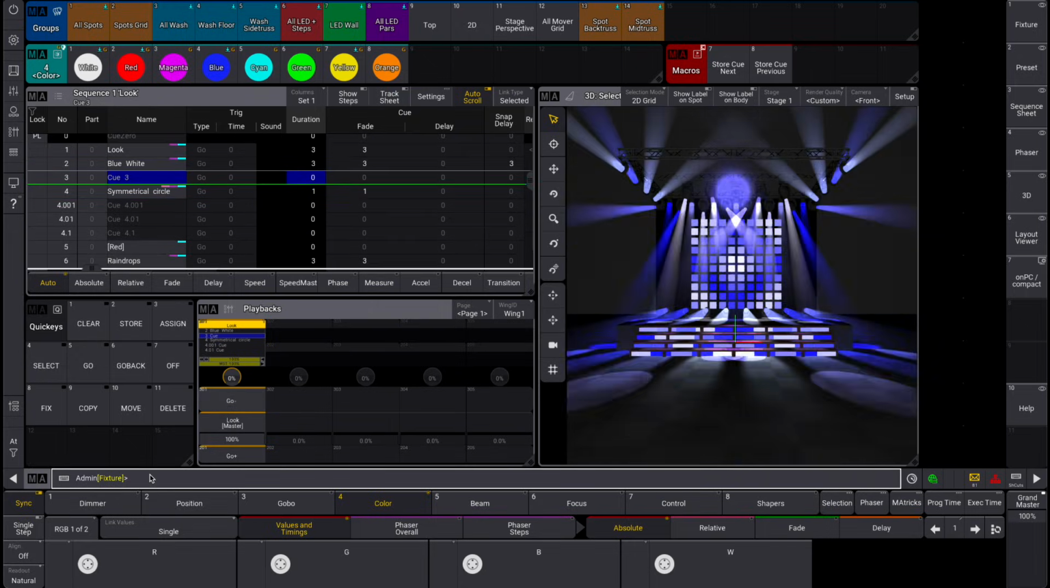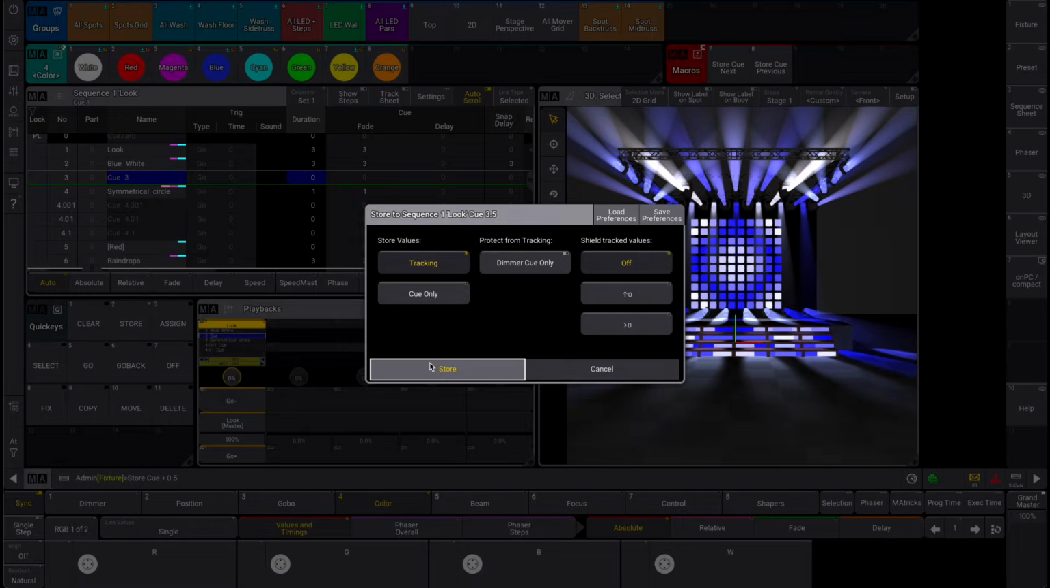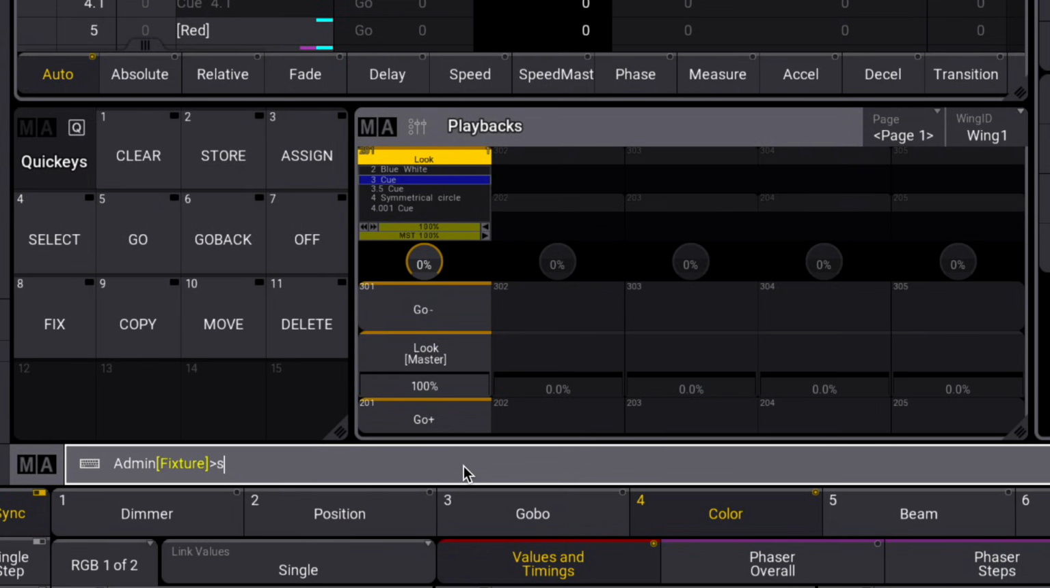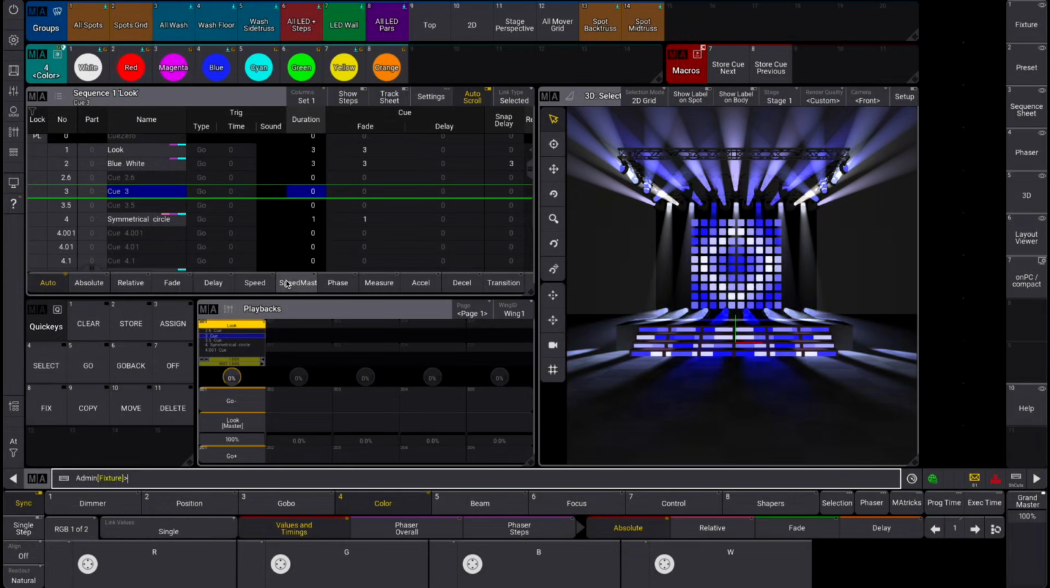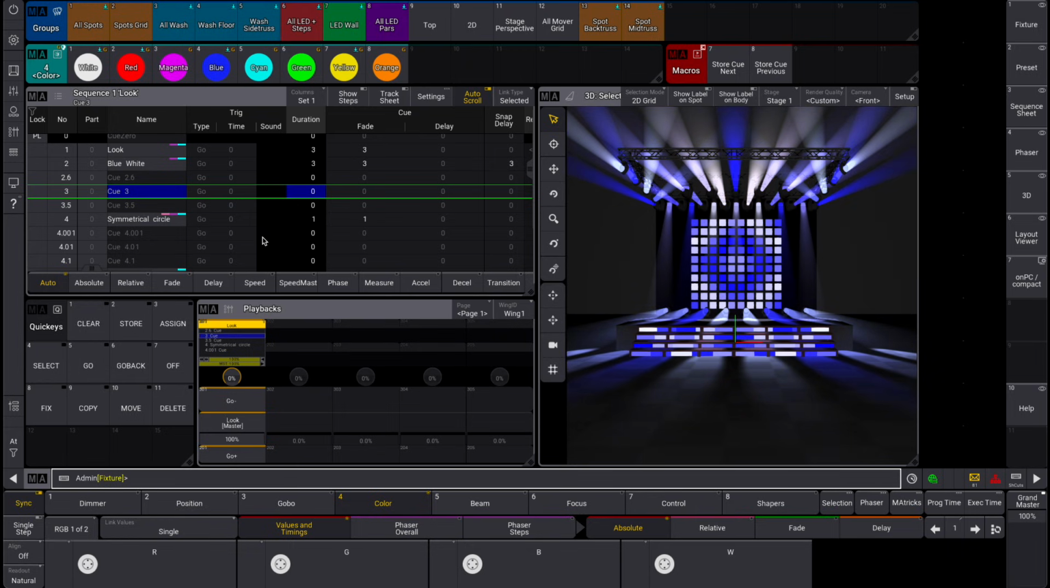Let's go back to Q3 and give the command store queue plus 0.5. grandMA3 calculates this for us and creates Q3.5. It can also go backwards. Store queue minus 0.4 creates Q2.6. So plus and minus give us real freedom to place queues exactly where we want them.